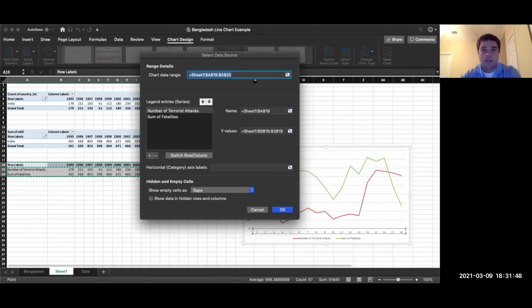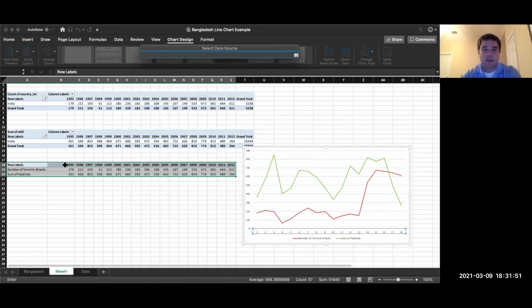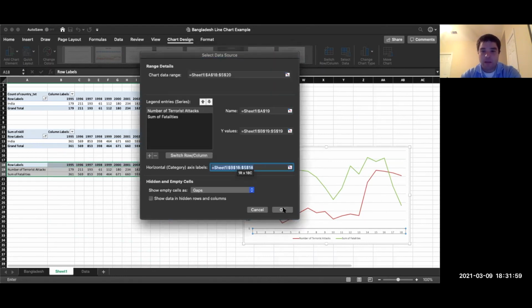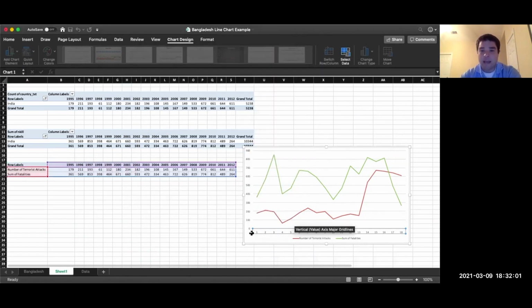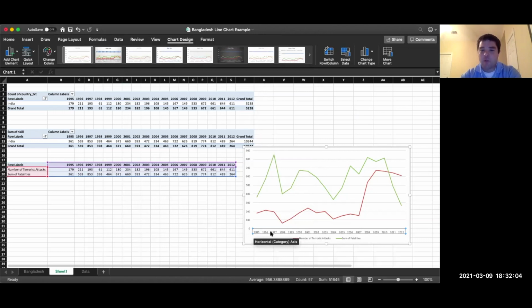So we're going to click on this, and it's going to collapse the data screen again, and we're going to click on 1995 and drag it all the way across to 2012, let go, hit enter, and then we're going to see the magic. We're going to hit OK. And now for each given year, we now have the correct years listed at the bottom here.